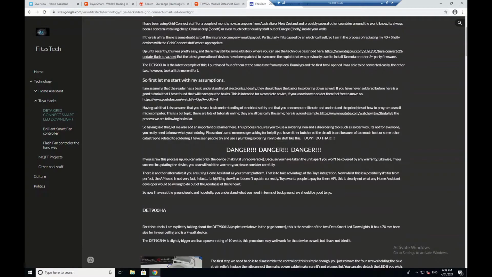You do need to know how to solder. You need to be able to, or be comfortable with, running Linux, etc. So if that's not your thing, then perhaps this tutorial that I'm talking about now may be more beneficial.